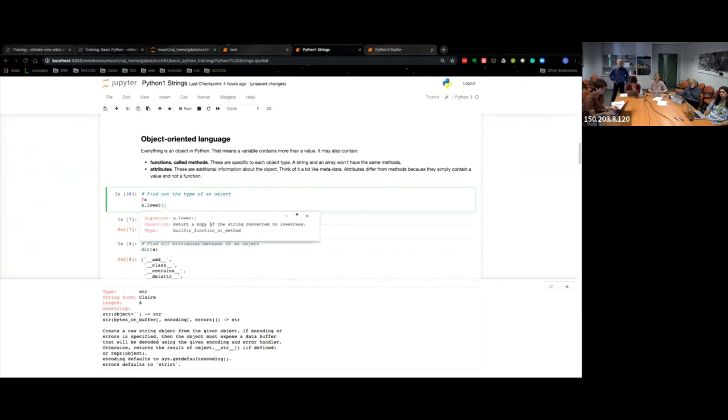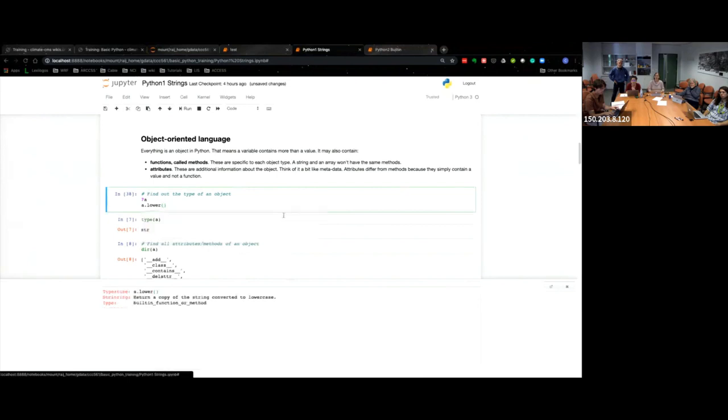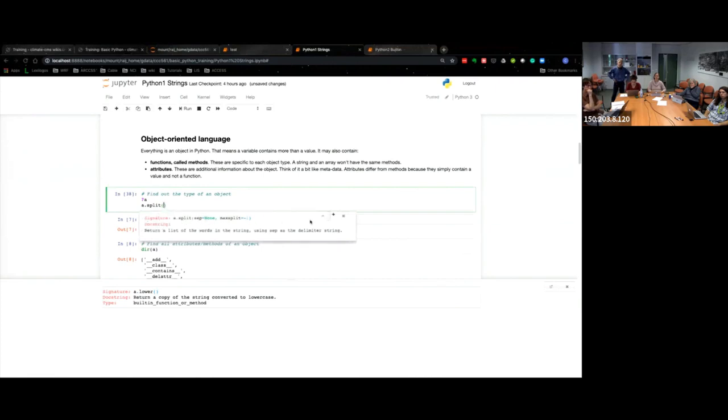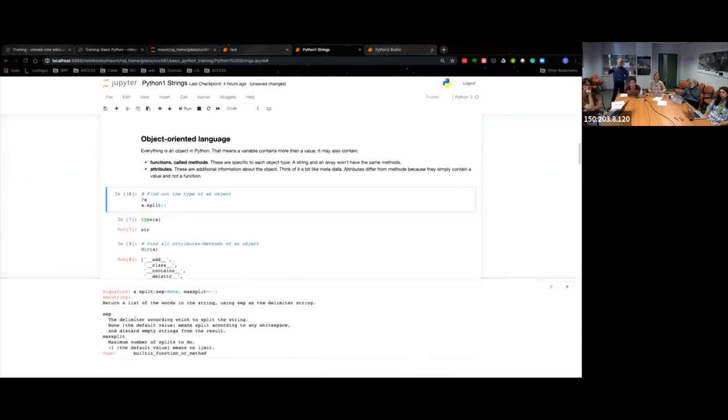It tells me what it does, return a copy of the string converted to lowercase. And it tells me, in fact, there's no argument to this one. If I choose one that has some arguments, shift tab, you see here it gives me what the arguments are. And if I press here, I have more details on what the arguments should be and how to put them in. So that's also why a notebook is good when starting to learn Python, because you get a lot of help like that very quickly without looking around.